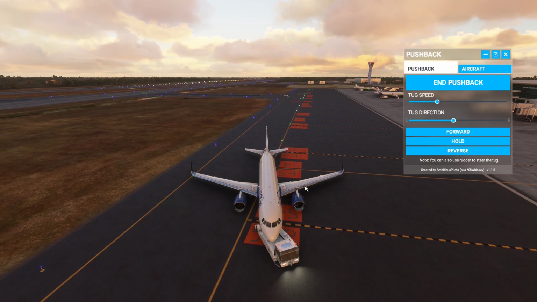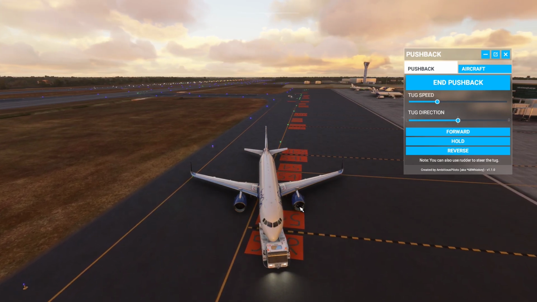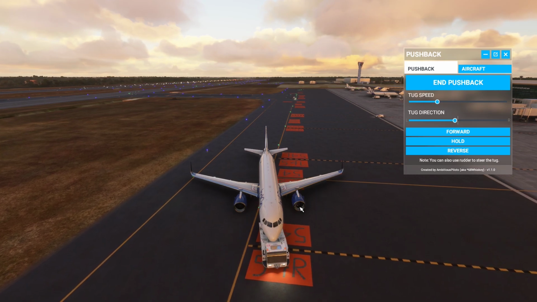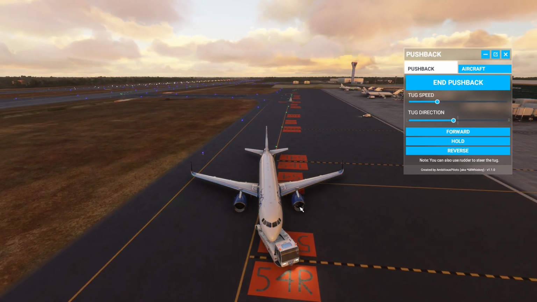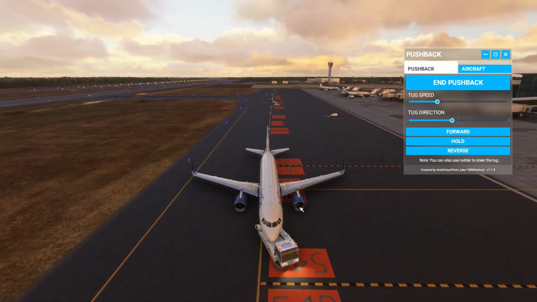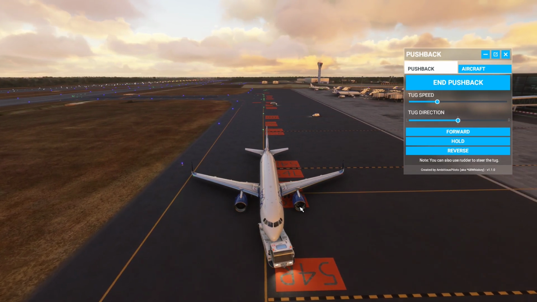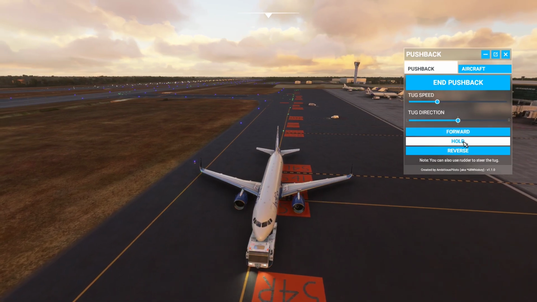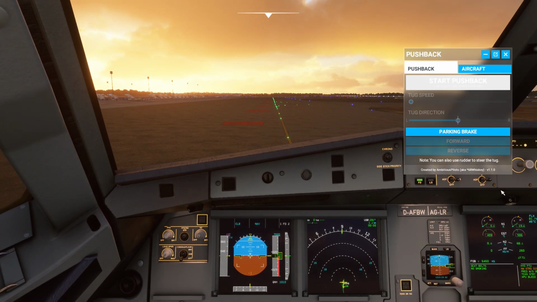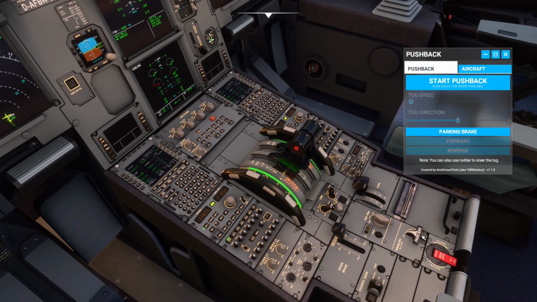That's alright. There we go. Look at how precise I can make the pushback now. Super excited about this. I'm happy that such plugins now exist for the simulator, making things like pushing back and stuff like that even more accessible. Here we go. Alright, I think that's good enough. We can hold that. We can get back into the flight deck, and we can say end pushback, and we can set the parking brake and start engine number 1 as well there.